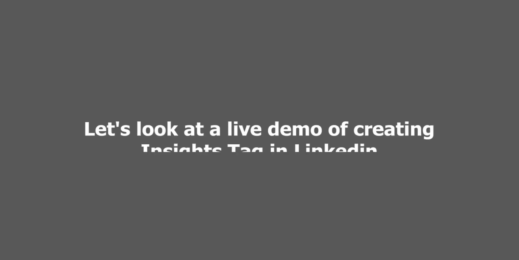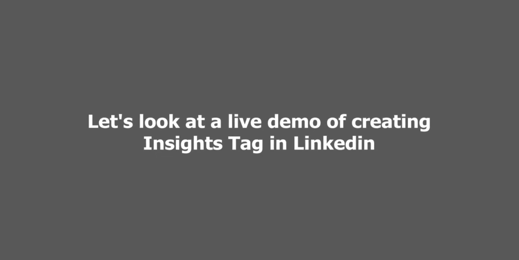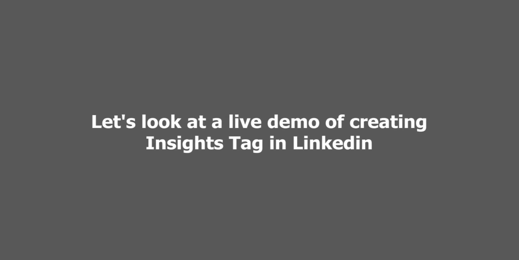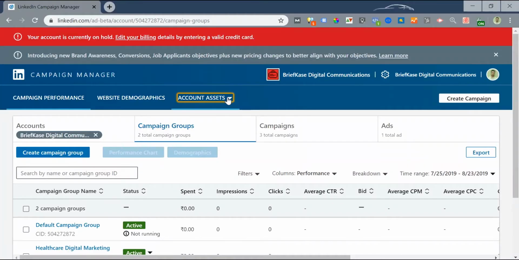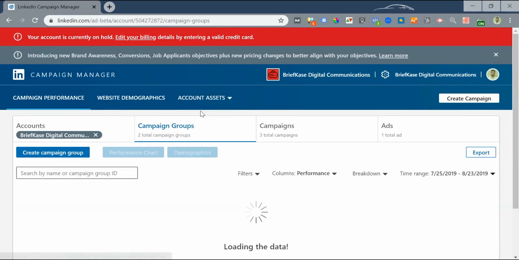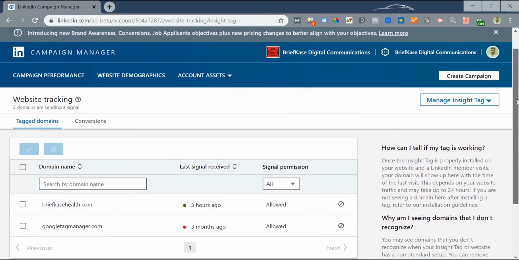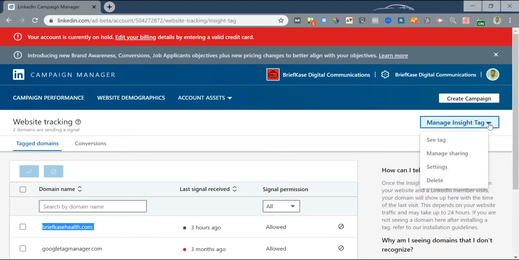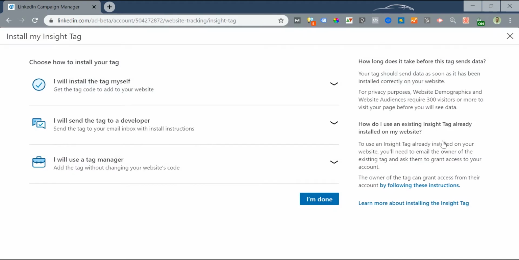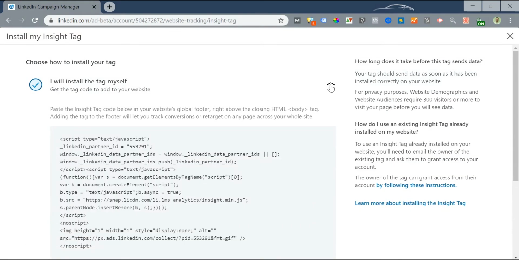insights from your website. So let's have a quick look at setting up the Insight tag on LinkedIn. I'm in the Campaign Manager interface for LinkedIn, and if I go to Account Assets, I click on Insight tag, it will show me the Insight tag has been set up on my domain briefcasehealth.com, right? And I can just click on Manage Insight, see the tag, and here I could just have a look at the Insight tag code.